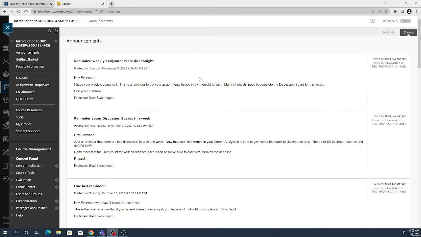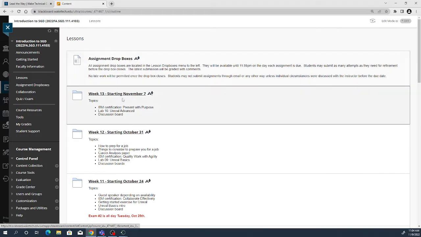So we talked about using the shapes in order to build rooms and then how to connect them. And today we're going to look at materials. So let me go into our lessons. And this is week 13. There's only 16 weeks in the semester, so we're getting there.